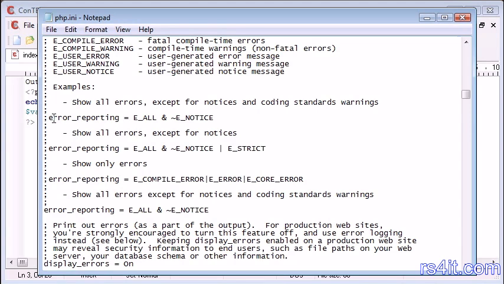So what you could do is you could specify it like this, which will show all errors except for notices and coding standard warnings. So it's not going to show notices, and the coding standards warning is the E_STRICT part of it. So remember, E_ALL doesn't show E_STRICT. Now if you wanted to show coding standard warnings, you could just do this. So you've got E_STRICT here. So it's up to you what level of output you want.